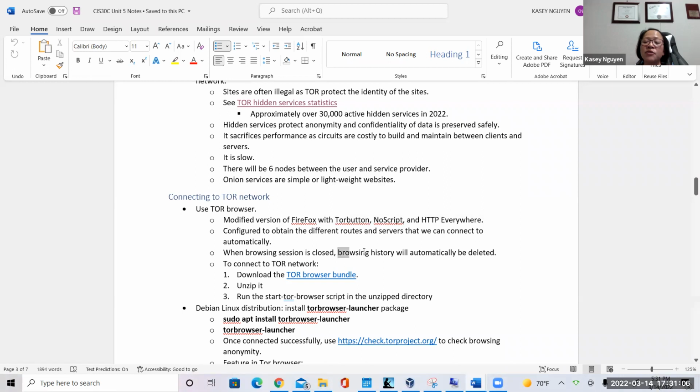Now, the browsing history is only going to last until the session ends. So it automatically gets deleted once you end that session. So once you connect to a site, which is called a hidden service, then once you use that service and you end the session, it removes your history file. Okay. So the browser is really designed different than what you would see in a normal browser.